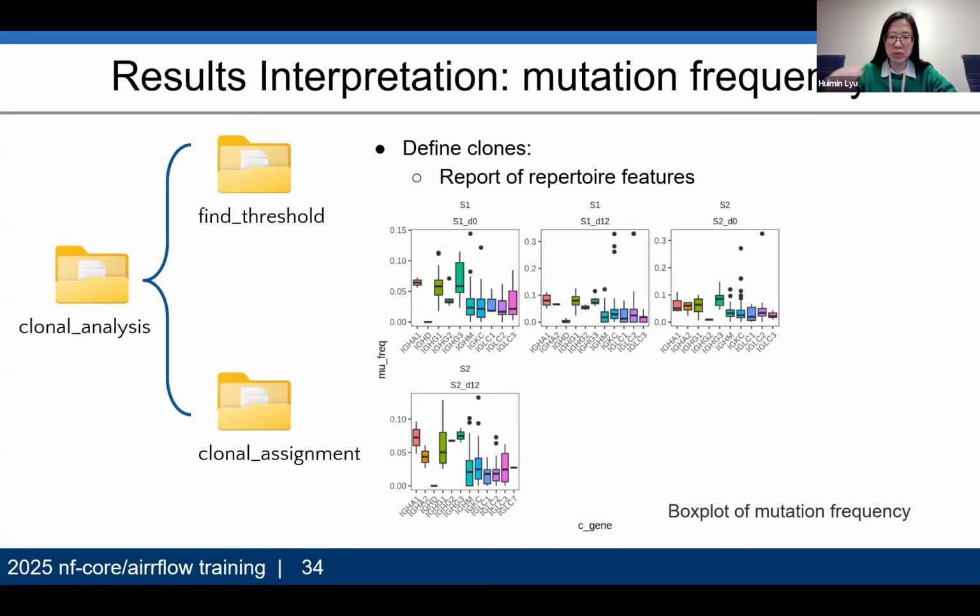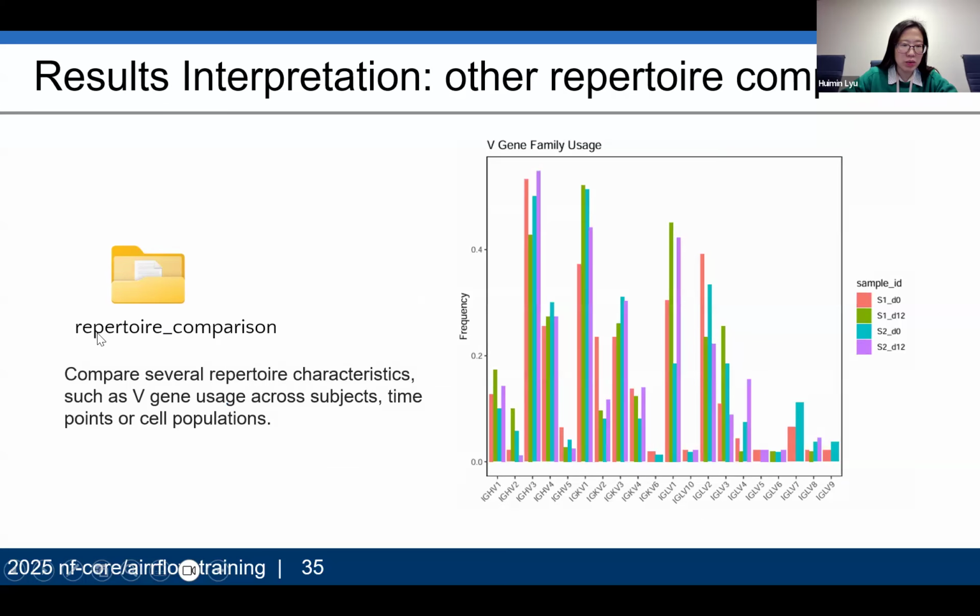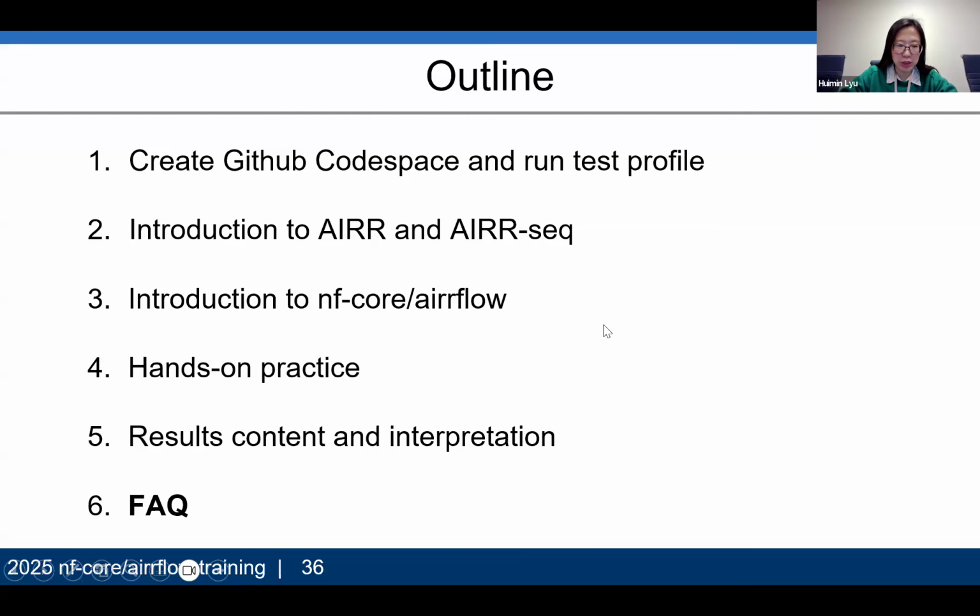And in the clone assignment report, you can also see plots like the mutation frequency. That is, in each sample, the mutation frequency of different C genes of different isotypes. And in the repertoire comparison folder, you can compare several repertoire characteristics such as V gene usage across subjects, time points, or cell populations. Here we can see the V gene family usage across different samples. Yeah, this is the results interpretation.